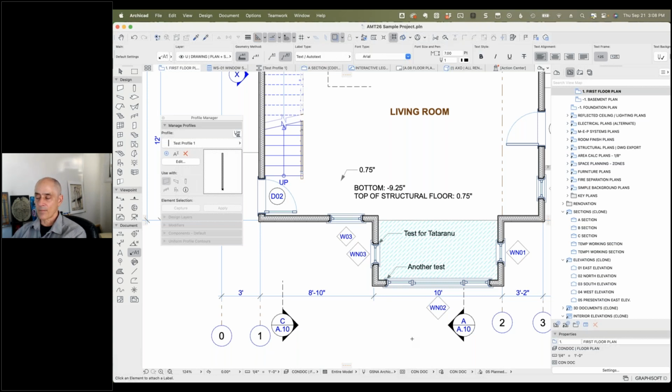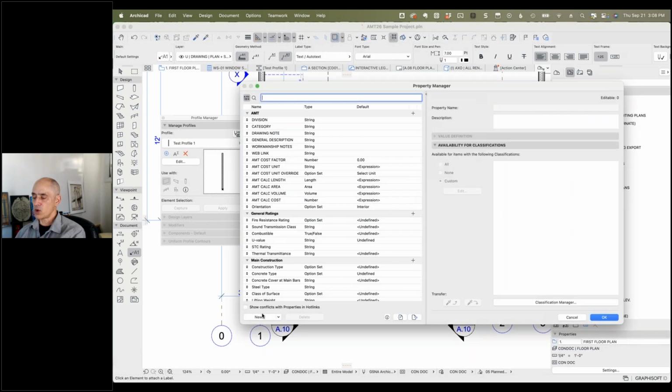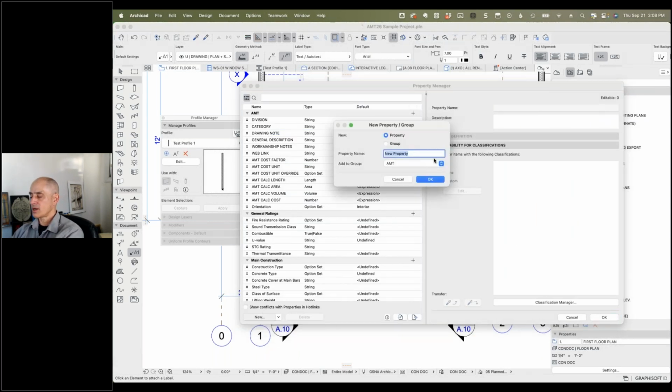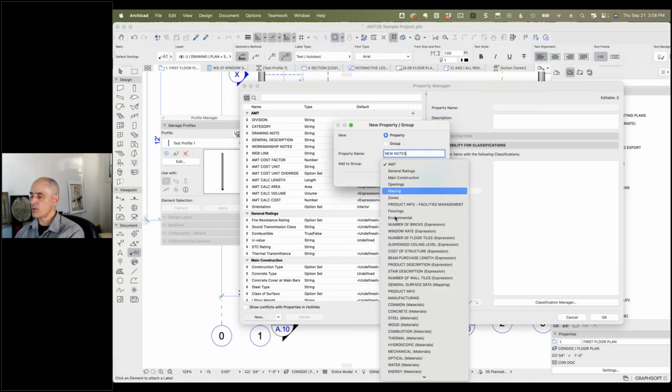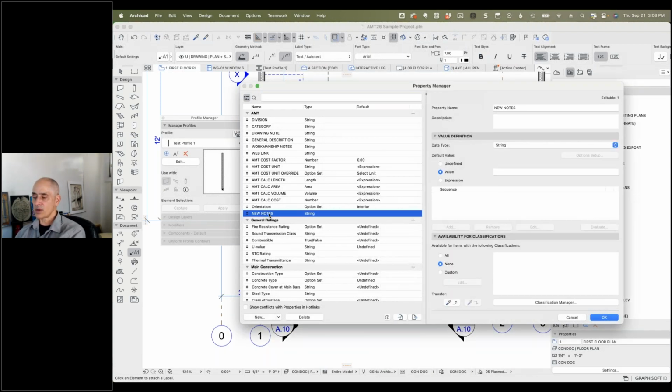Yes. Okay, so for those of you who are less familiar with properties, you can go into the options, property manager. You can create a new property, give it new notes here. You can say that it's going to be part of any group here. These are just groupings here. And I say just, okay, I'll leave it in the AMT, and you'll see it now exists.